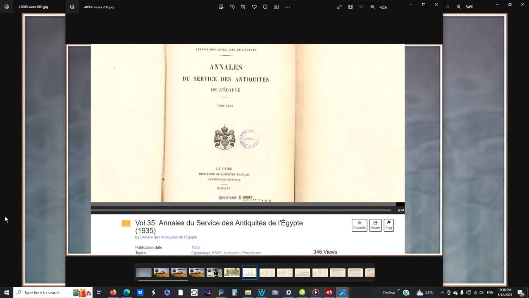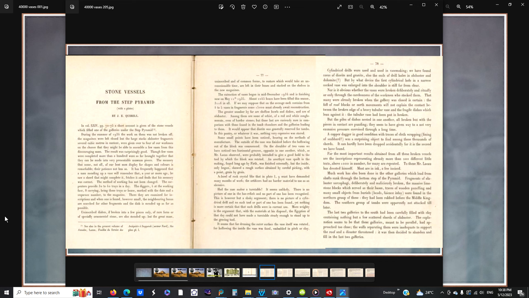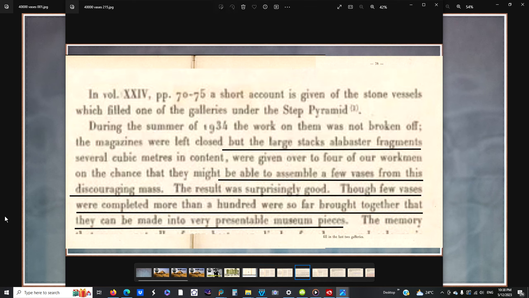Well, I'll put these links in the descriptions. Annales du Service des Antiquités de l'Égypte. Now, there are French but also English translations in there. We go to the stone vessels from the Stepped Pyramid by Quibell, and look at the important things he has to say here.